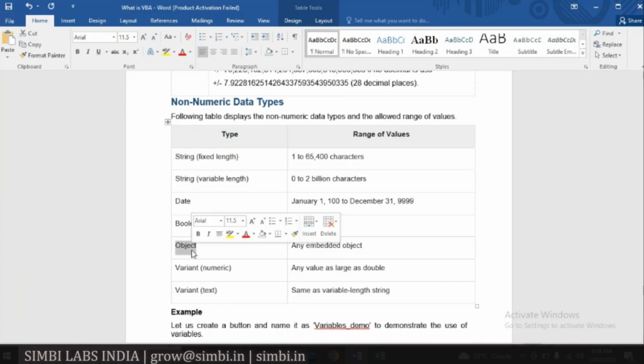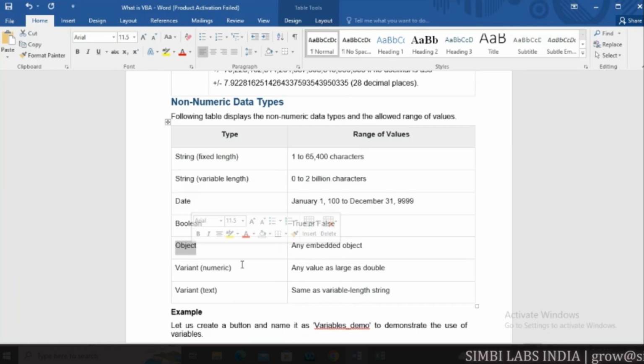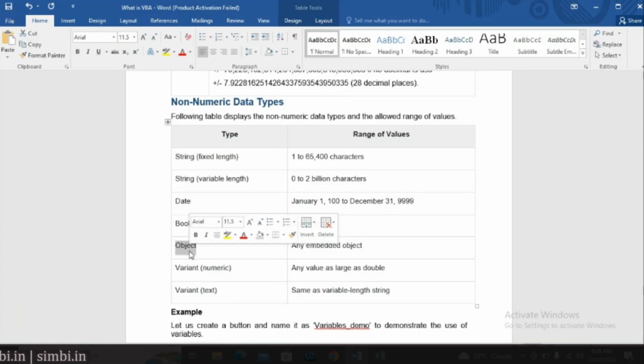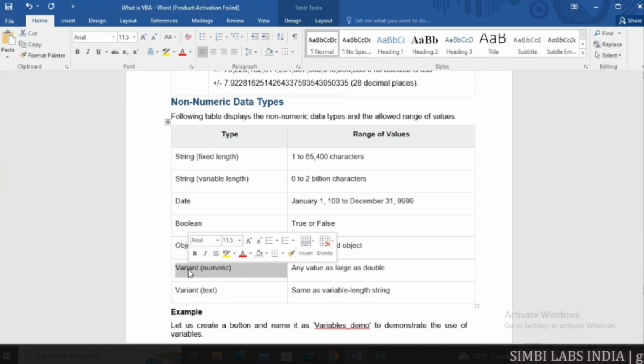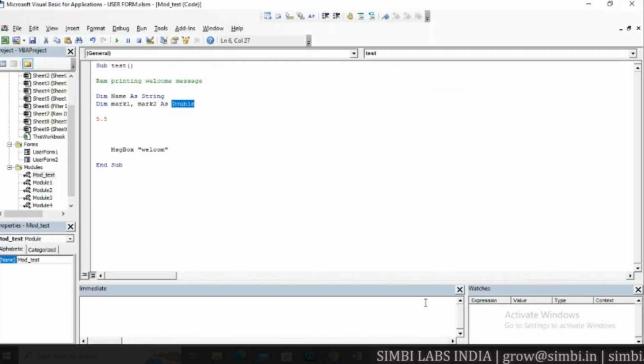Object means, suppose in Excel you want to open the Outlook application for sending mail. At that time, we have to refer to the Outlook application in our project. That kind of thing we have to define as an object. Variant means when you don't know what it will hold, at that time we have to use it as a variant.